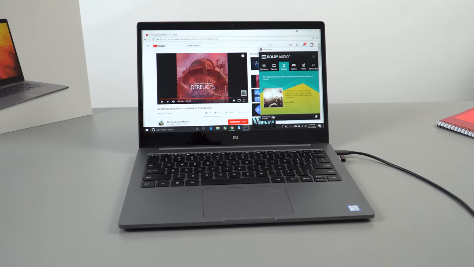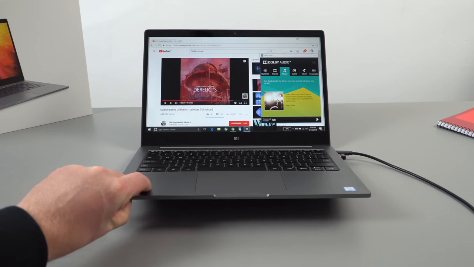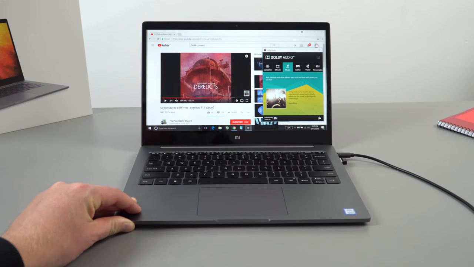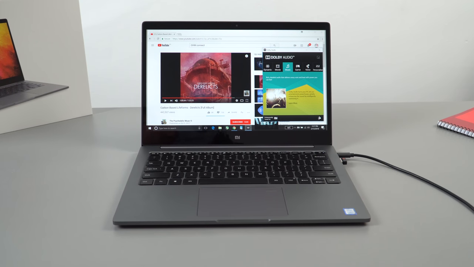So just like the two previous models to this one, we've got downward firing speakers. They are tuned by AKG and there's no changes to them whatsoever. They're decent sounding speakers for an ultrabook, a laptop of this size. There's no sub, so it's just the two speakers, and it does also come with Dolby Audio software. Now this software is basically just like an equalizer. It lets you tweak and adjust the sound to your own personal preference there. I'll give you a sample of them now at 100% volume.